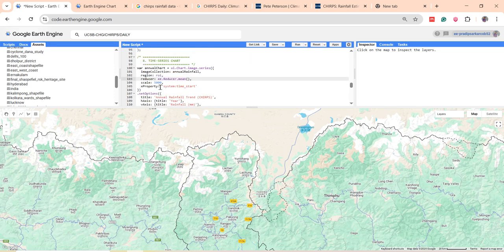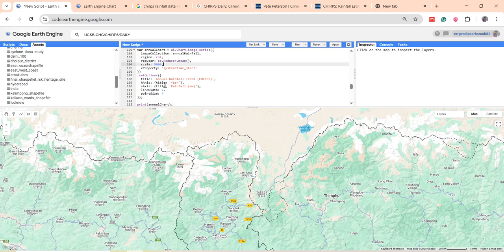Okay. And then the region is ROI, and the reducer, you have to use the reducer for mean purpose. Okay, this is the basic code for the reducer. And then the scale is 5000. Okay, if you want to change the scale size as per your need, you can change it. Okay. And then what will be the options? There will be options like a title, annual rainfall trend, the axis title AR, and then the title will be rainfall in millimeters, and line width and point size. Okay. So I'll show you, and then print the summary.